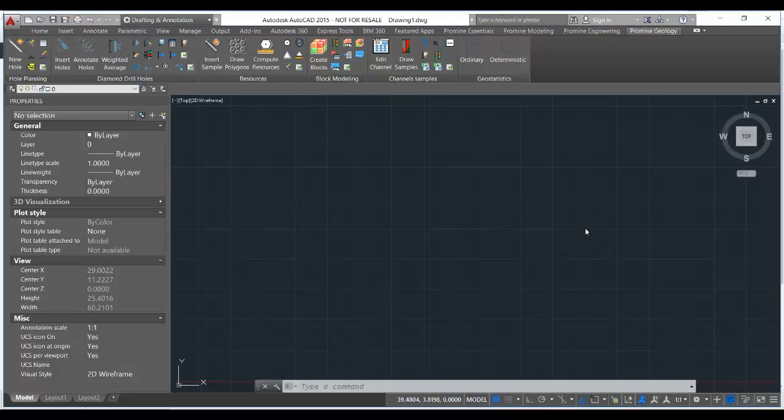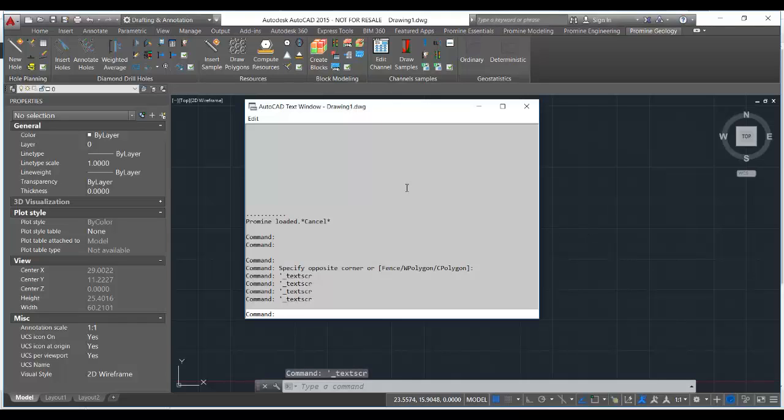This week I'll be going over a quick tip on how to take your AutoCAD text window out of the bottom here, the command prompt. So if you press Control and F2, you'll see that it brings up the AutoCAD text window, which is basically like the Windows command prompt.